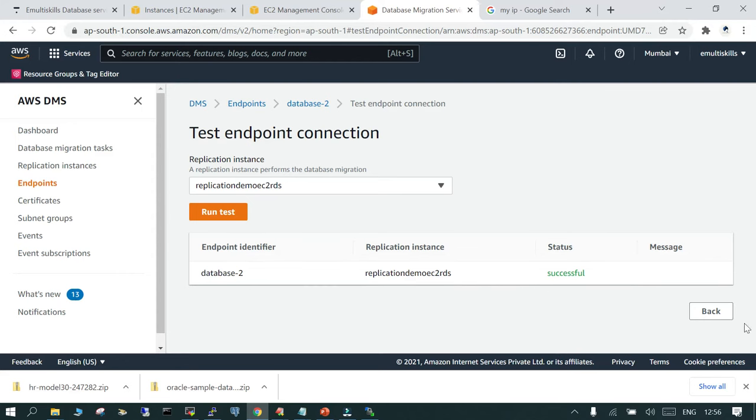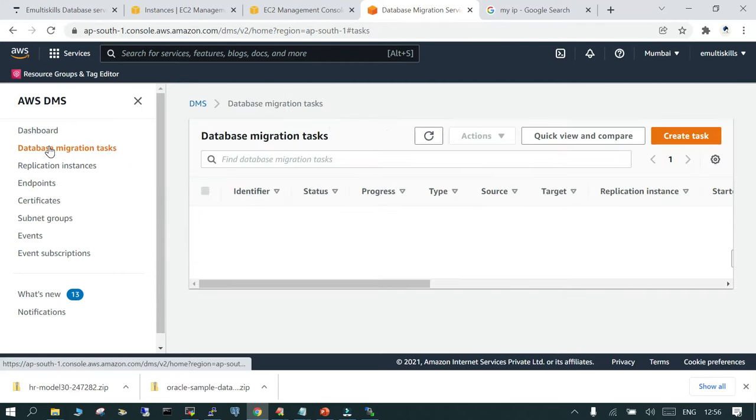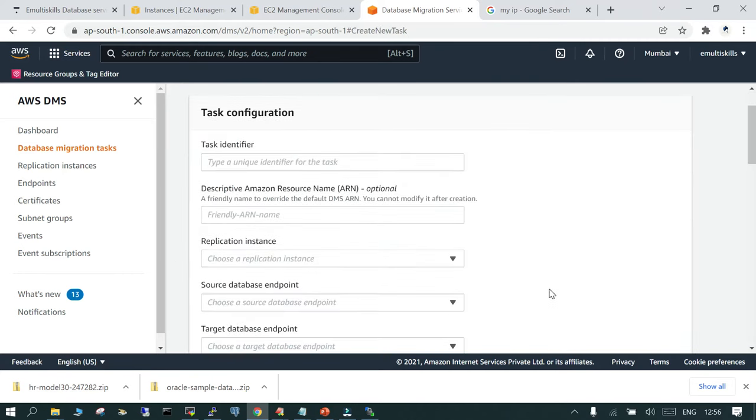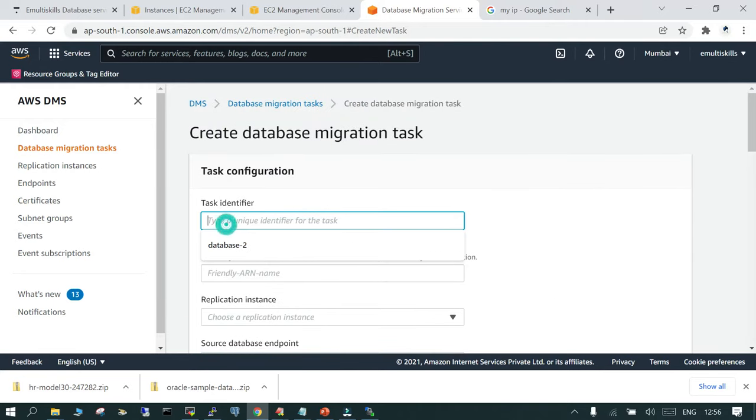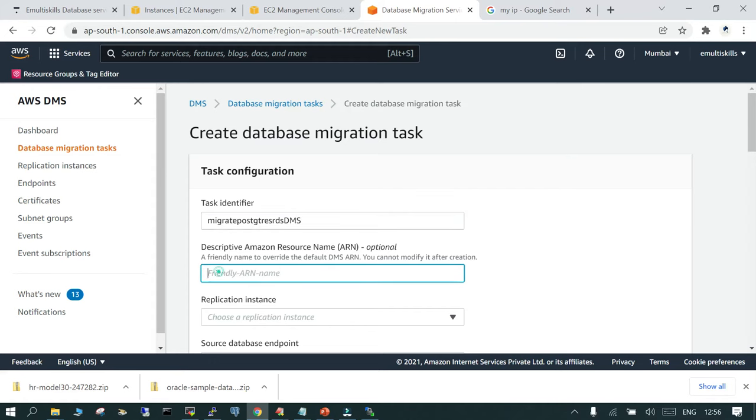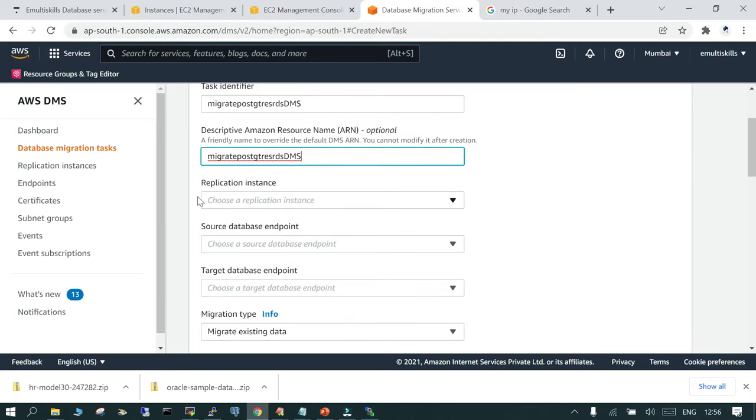So everything is successful. Now this is the final step wherein we are saying, okay, let's migrate the data, which is one time. We are not going to use the CDC, which has some prerequisites. So we will see that in some other video. So finally, let's say migrate Postgre to RDS using DMS. Again, this is one word. Maybe there are some spelling mistakes also.